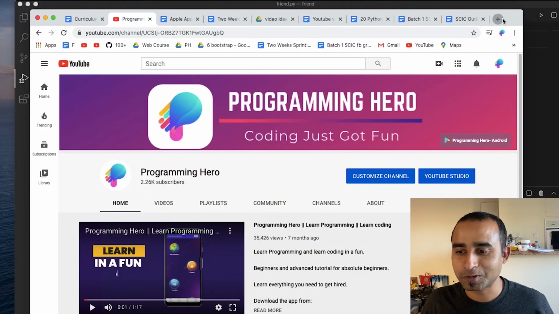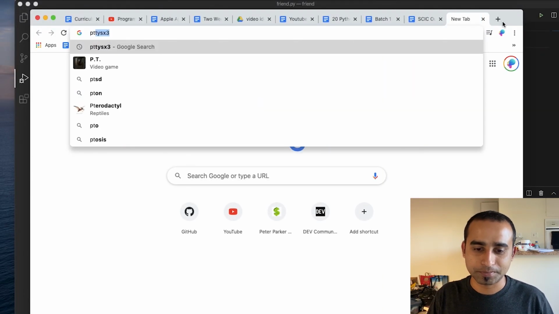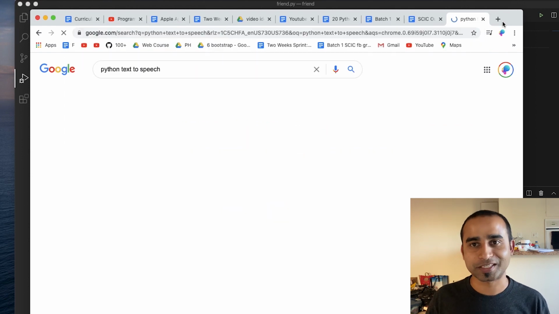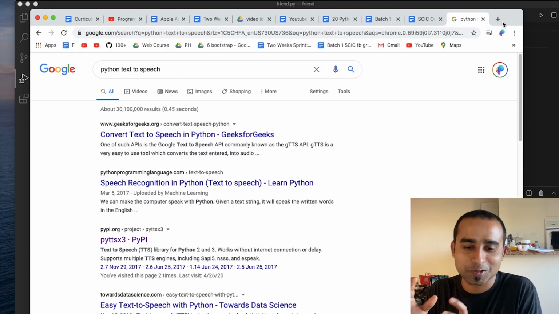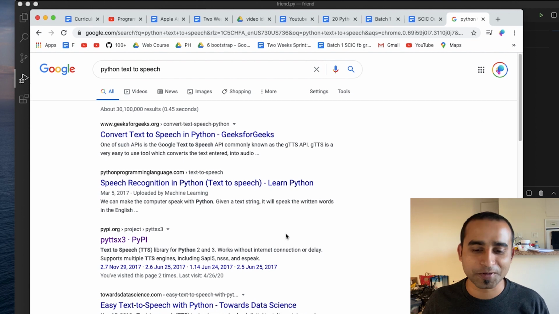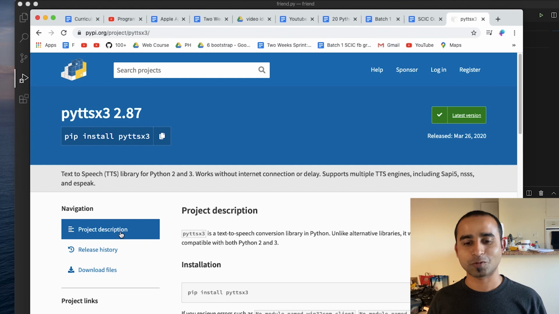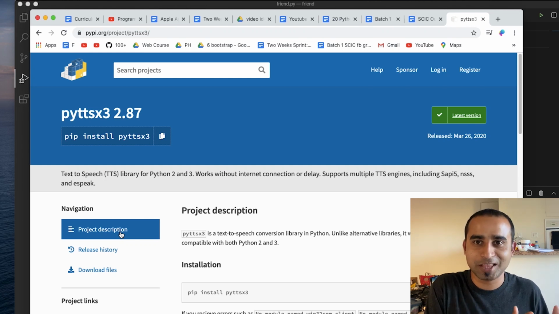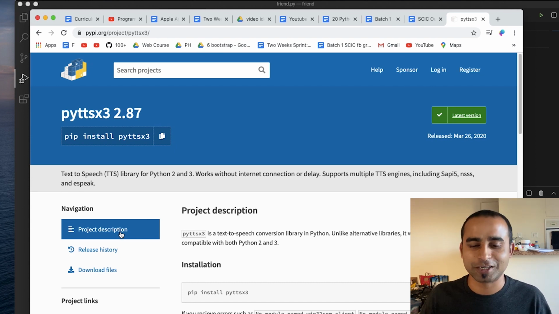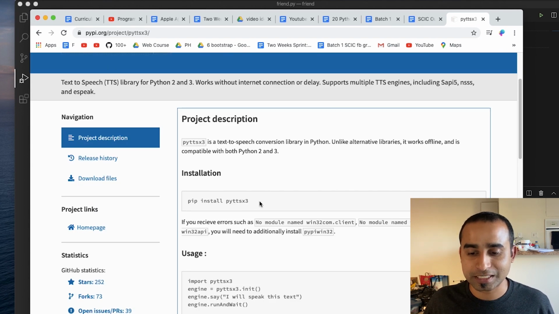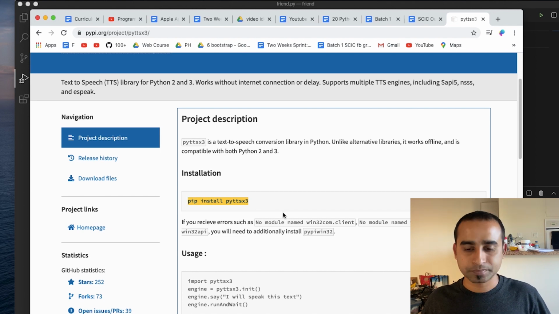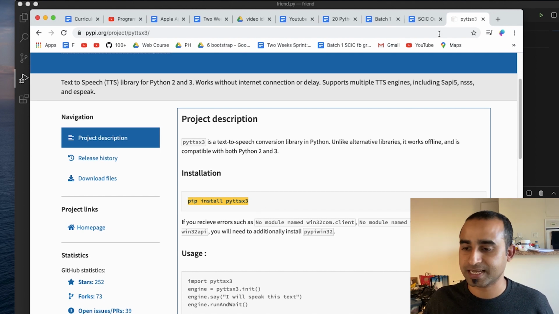So to create your own Python talking friend, you need to search something. So we'll go to Google and search for Python text to speech. That means you can convert some text to speech. There are a few options, but the one we will use is called pyttsx3. PY stands for Python, TTS means text to speech, and X3 means version 3. And you can install it just by executing this command, pip install pyttsx3.